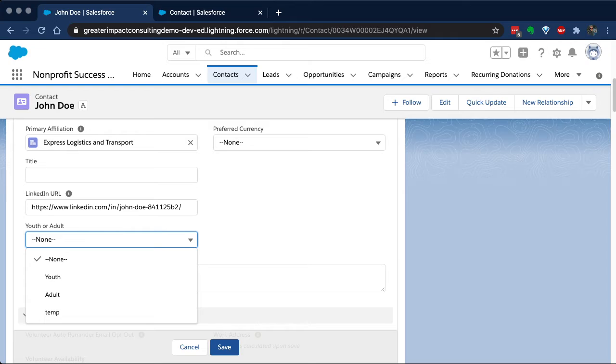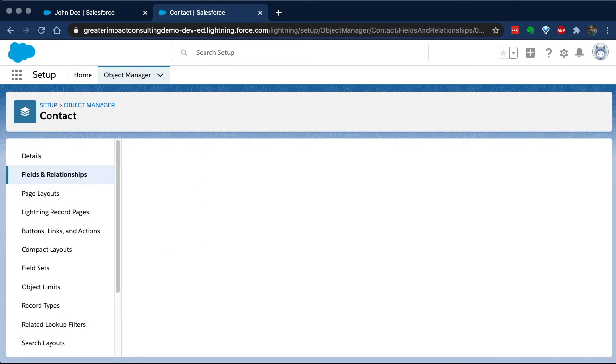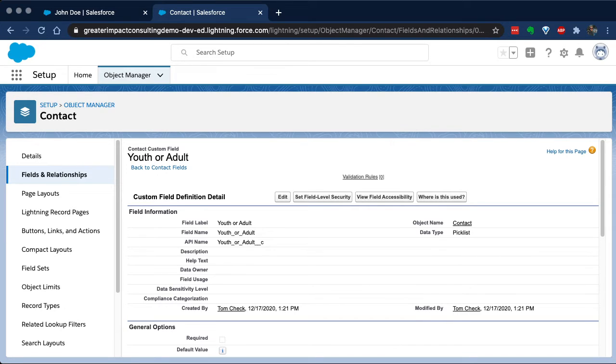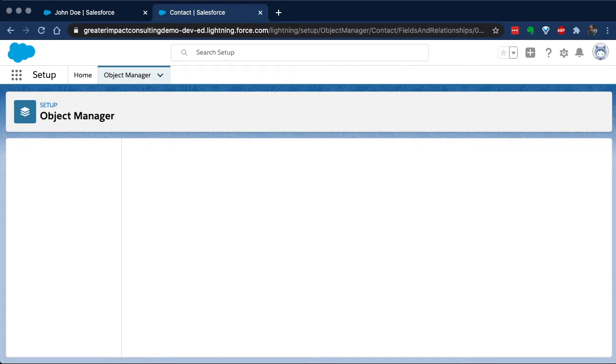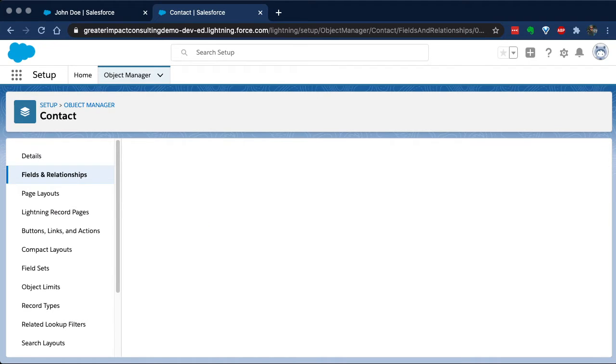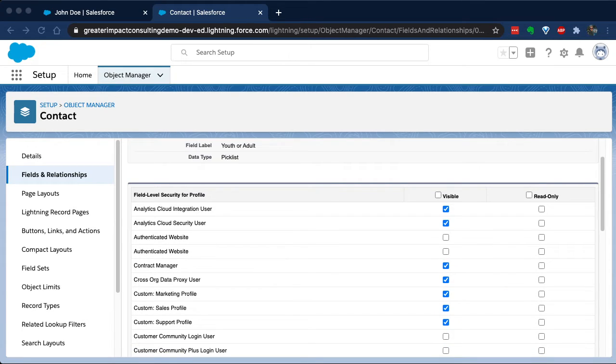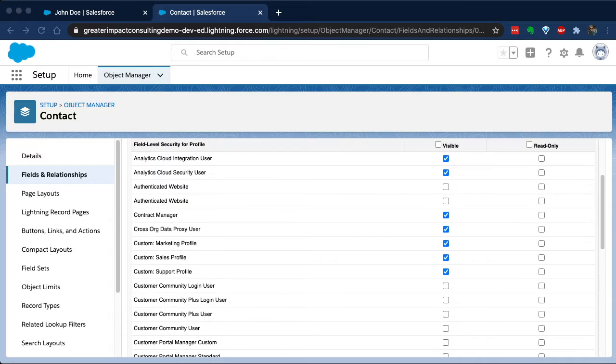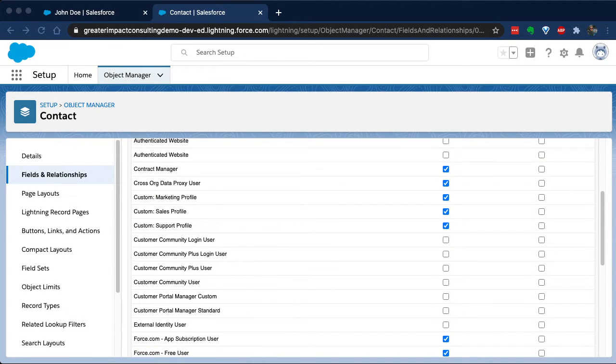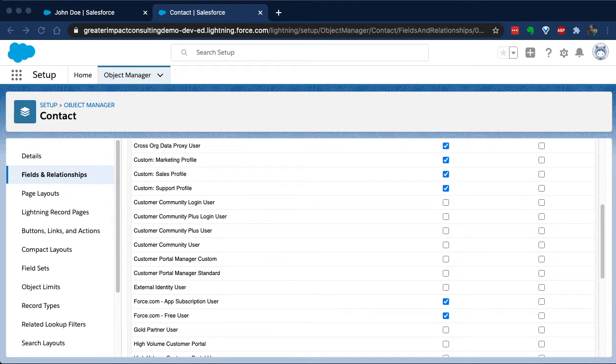Because you don't want to have to just delete one of these options if you want it to stop showing up. To do that, we would go back to the field relationships and we would click on, first off, let's look at our field level security. Now, field level security just makes sure that the whole field is available to these profiles. So that's where you would go if some people can see it, but some people can't. It's likely a profile issue.